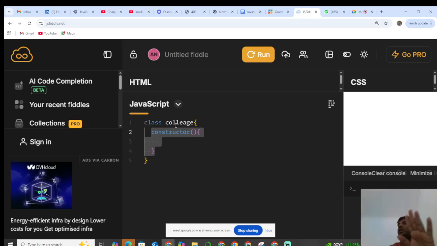For example, a car class. What are the car properties? Wheel, brake, steering. These are the properties. What are the functionalities? Driving the car, braking, shifting gears. These are the functionalities, and these are called methods.